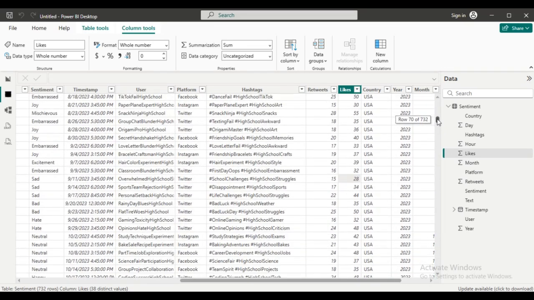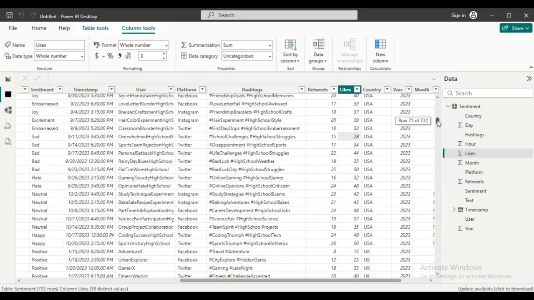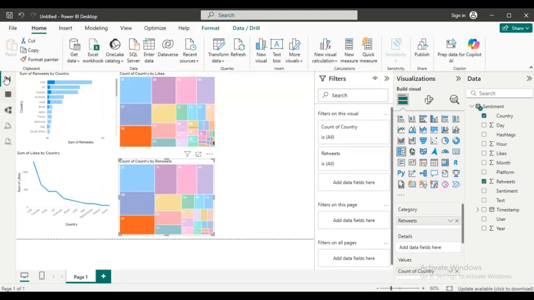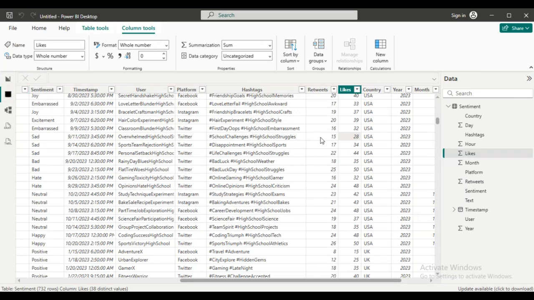Count 75. You can see it on my row here. Okay, 675 is 20. Okay, let's check it on the graph. 75. Okay, 25 here. So let's check it correctly. 25. Where is 25? Okay, this is the row here. Retweets is 25 here. So you can see it's 25. So what it is simply showing is the count of the country.